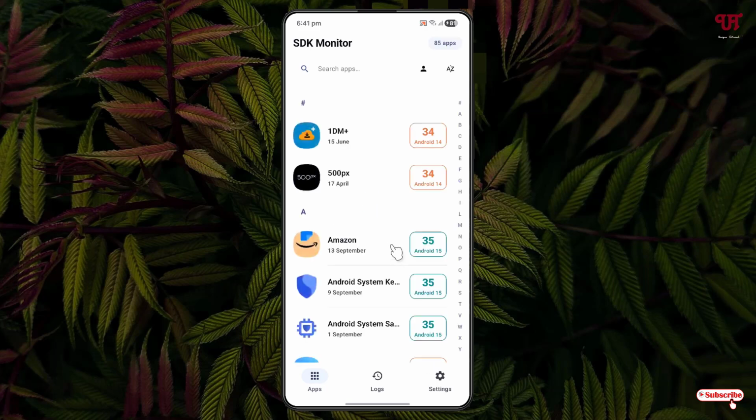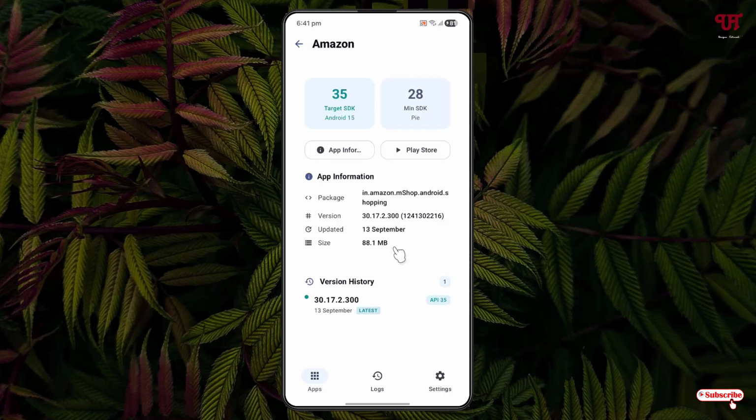So now you can see on the right side it's showing the Android OS version. So say if I click on this application named Amazon, here you can see the target SDK, that is Android 15. So this application has been updated to Android 15, and the minimum SDK, as you can see, is the Android 5 version. So let's move back.